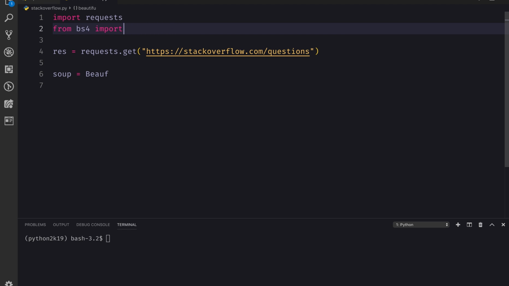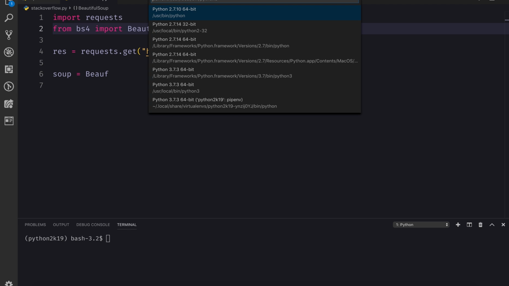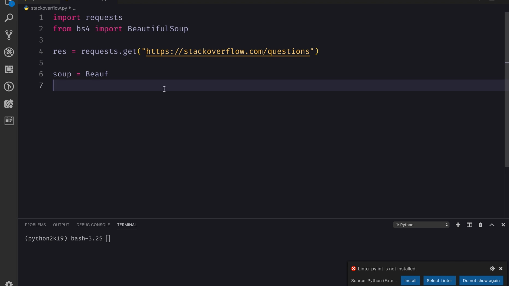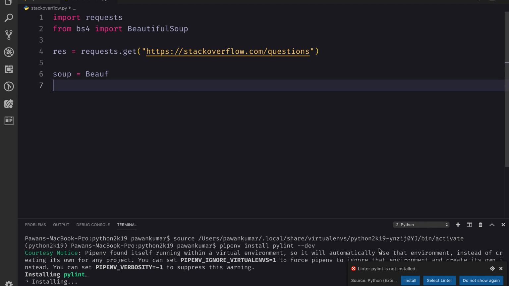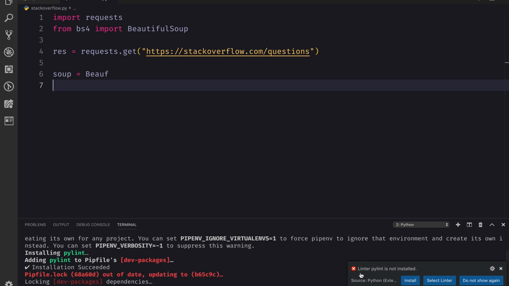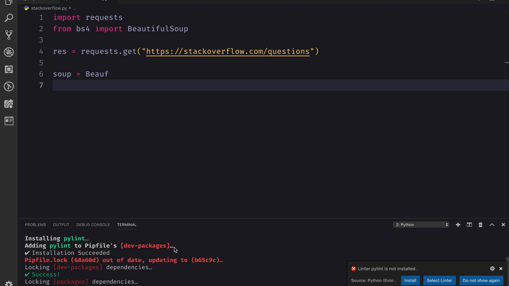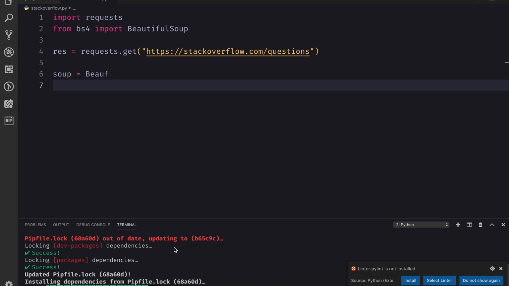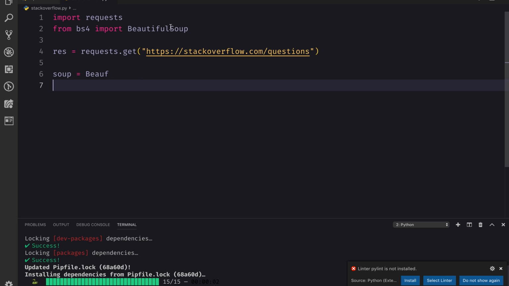Okay, let's try again, from bs4. Let's see if it is working. Oh, I'm not getting any IntelliSense, why, I don't know. So let's try to write everything by ourselves. BeautifulSoup. Okay, why is it not working? The reason is that I have to select the environment from here, then it should work. It will ask me to install pylint. I will install it, and yep, one second. It's installing pylint for me so that it can help me with problems in my project. And now I guess we are done.